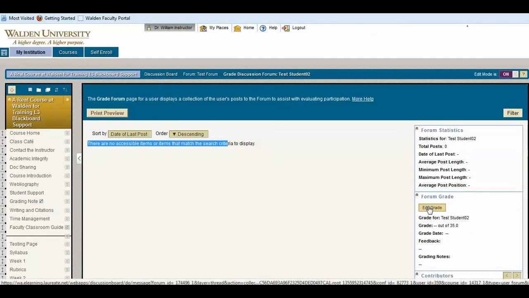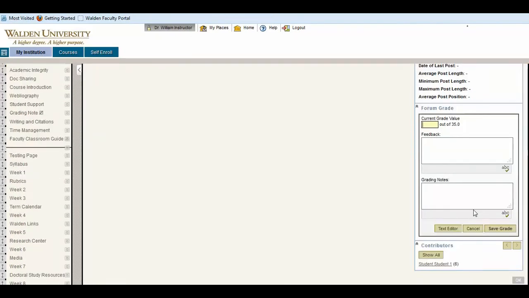So we come over here to the right-hand side, we find the forum statistics and so forth. We find the forum grade and the Edit Grade button. Click Edit Grade, and let's say that we're going to give this student 31 out of 35 possible points, and then we type our feedback here.